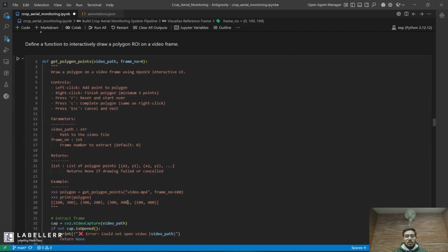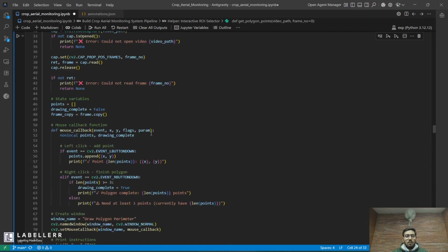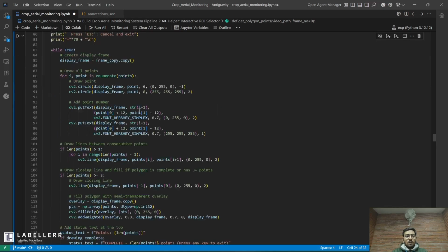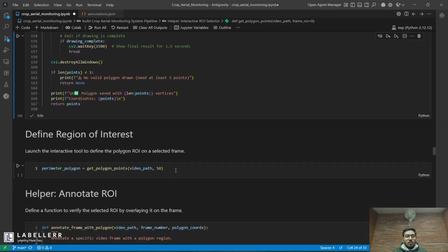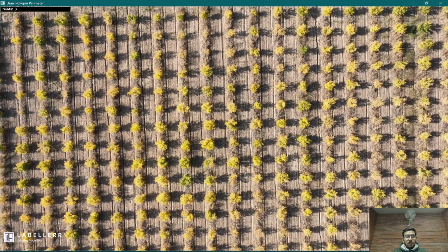So let's create a zone first. To create a zone, we need a helper function, which I'm going to show. So let's start by creating a zone. Now let's start. We are going to track all the way to here.